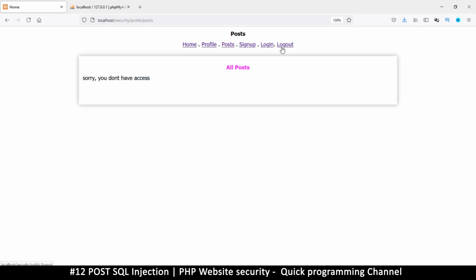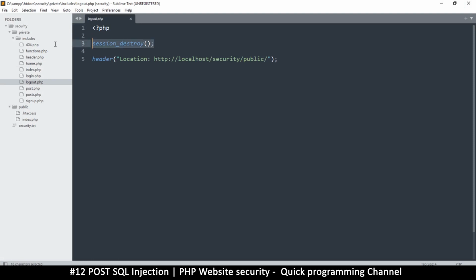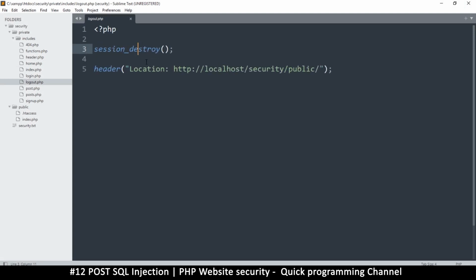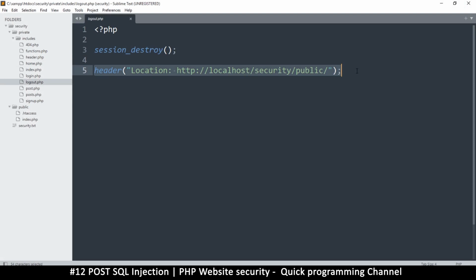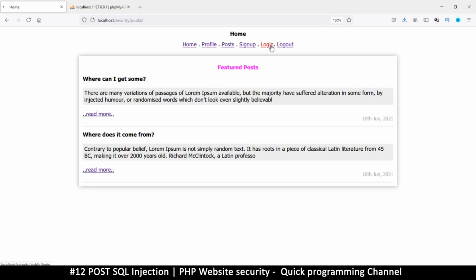Okay, so pretty good. Let's look at the logout page here, and what we have in it is just we destroy the session. This is a very lazy way of logging somebody out, but it will work for our purposes. And then we redirect the user back to the home page once we do that. Okay, so easy peasy. So what we are trying to attack here is our login page.